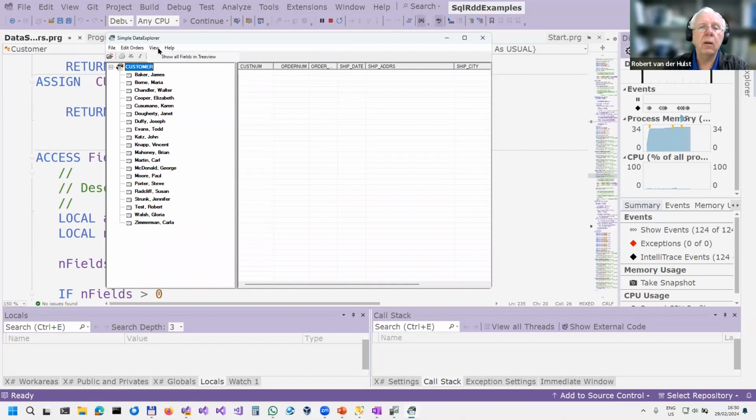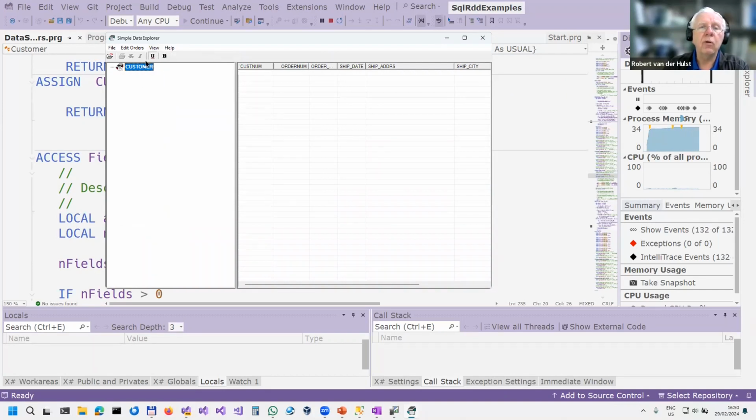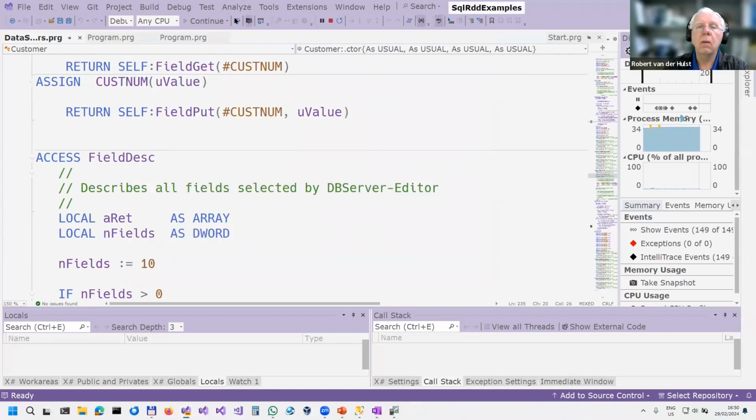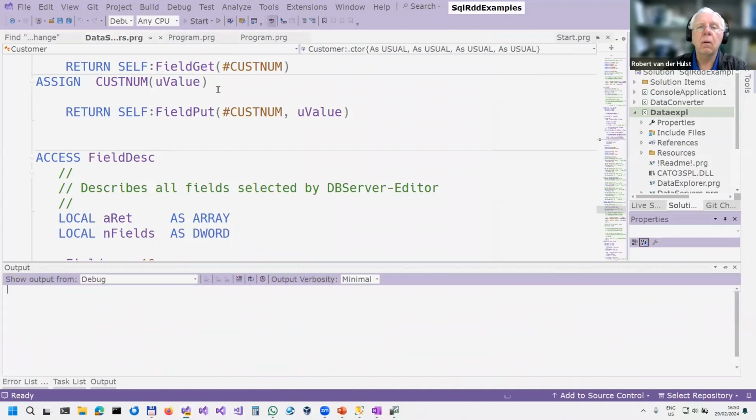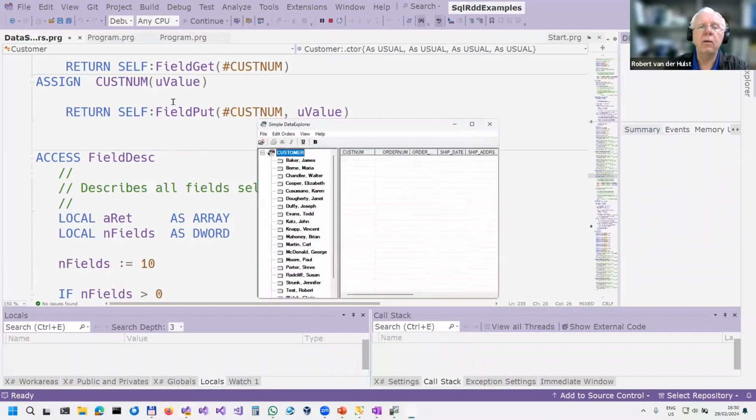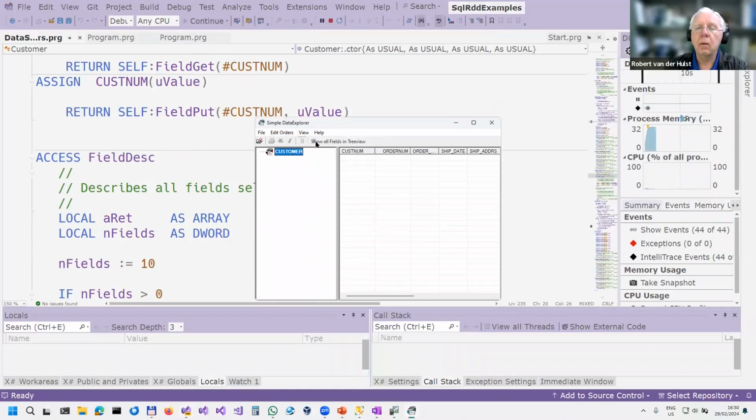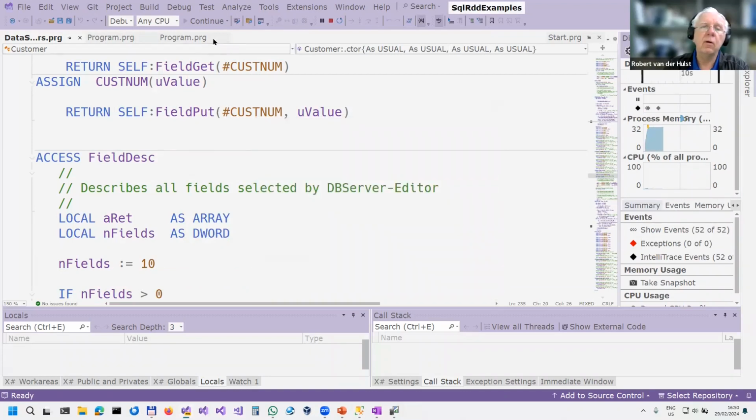The feature here, show all the fields. Why doesn't that work? Should work. It worked yesterday. No, it doesn't. Oh, come on. This is one of those days.